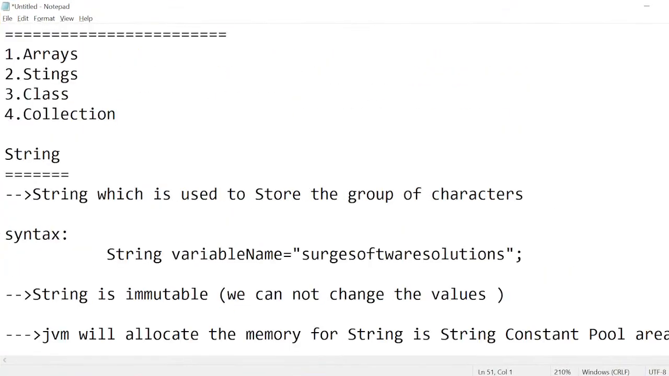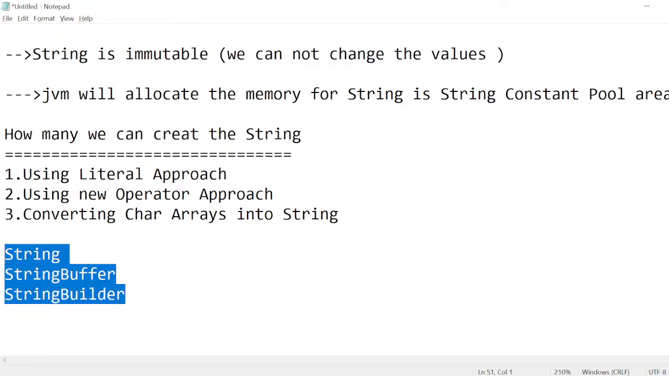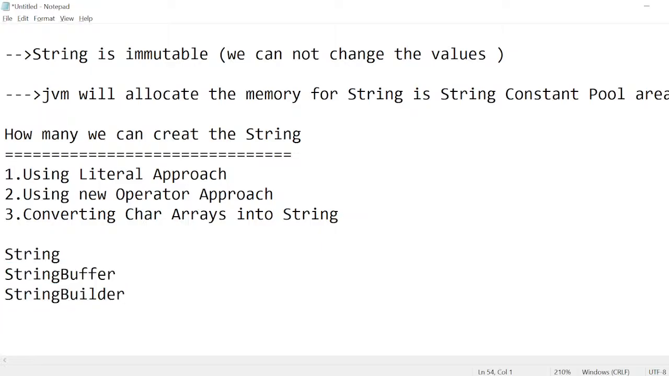So here the thing is, string has two siblings, guys. Those siblings are string buffer and string builder. If you can understand string, then you can understand string buffer and string builder. There is a little difference between them: one is synchronized and the other is not synchronized. Whatever else it is doing, the rest is the same.